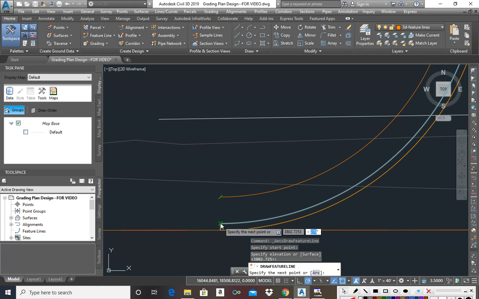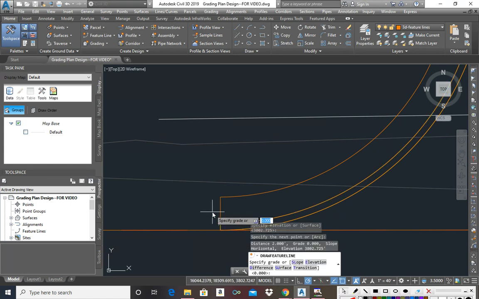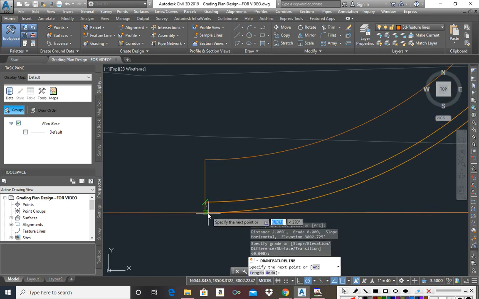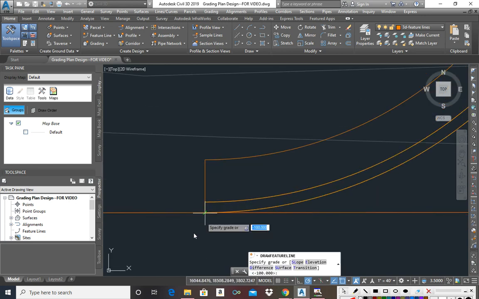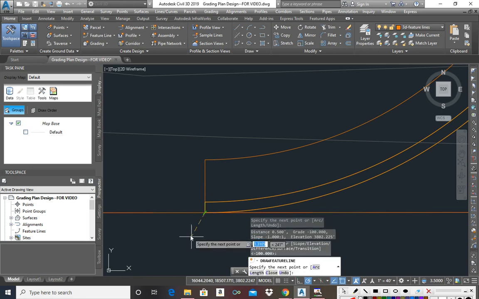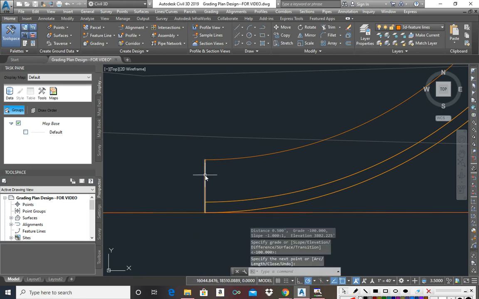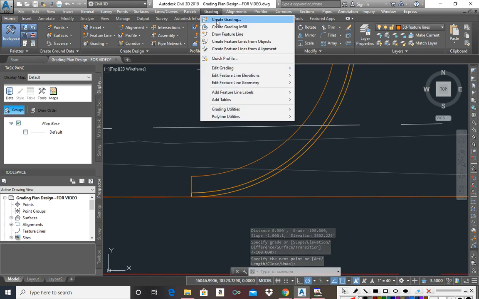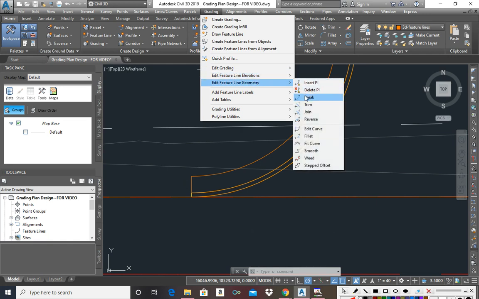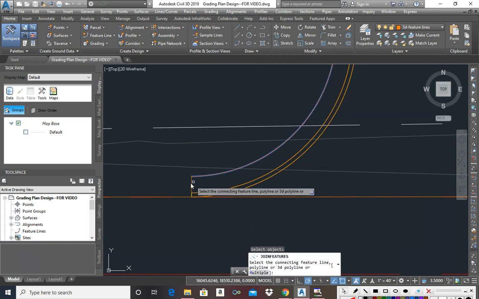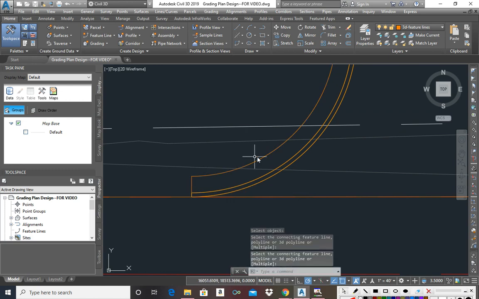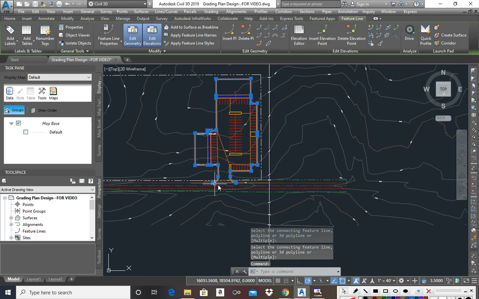Whatever technique you want to use. There we go. Found an elevation. And then the elevation here. Found it there too, so I'm going to go with it. And there we go. There's our feature lines. We're going to go ahead and there, grading, geometry, join this feature line with this one. And now we should have a huge perimeter feature line all the way around.